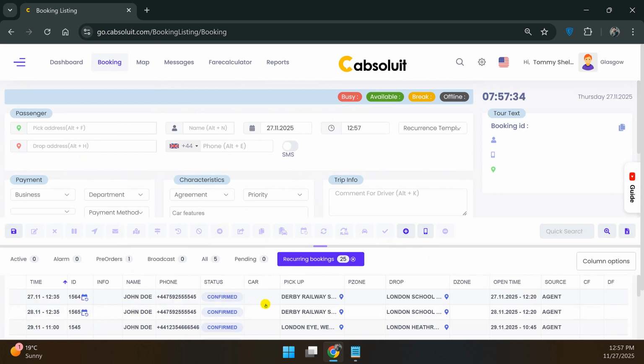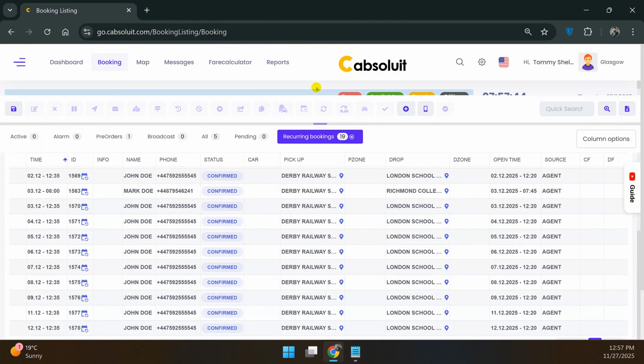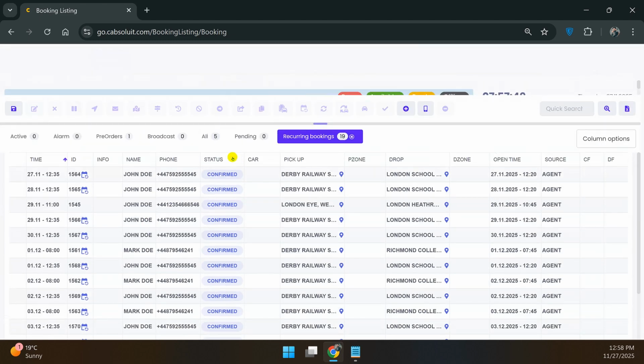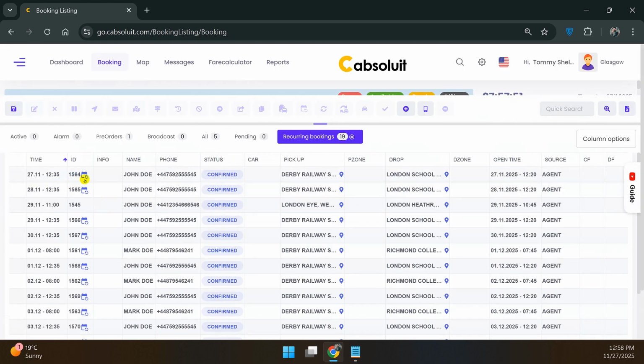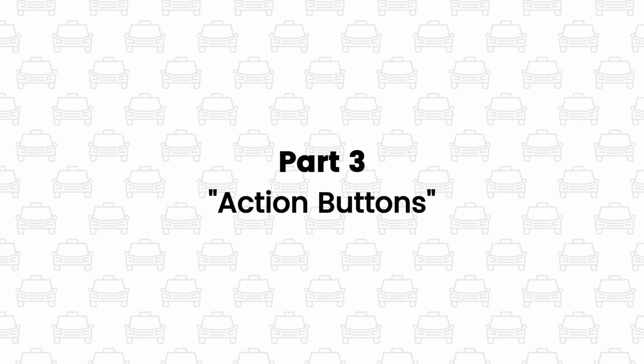Our recurring bookings are also visible here, and you can see the recurrence icon next to them. If you want to expand the listing, you can do that too, and it will show more entries visually. In this listing you can see that recurrence bookings have a calendar icon with booking ID which shows that these are the recurrence bookings.